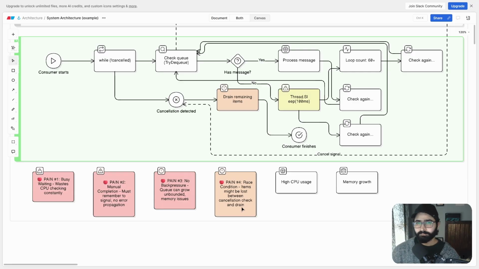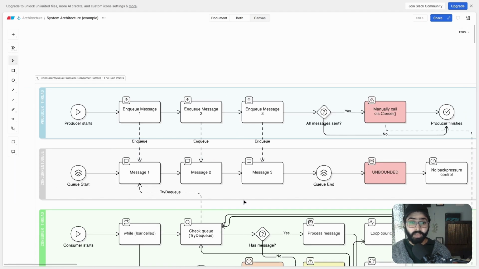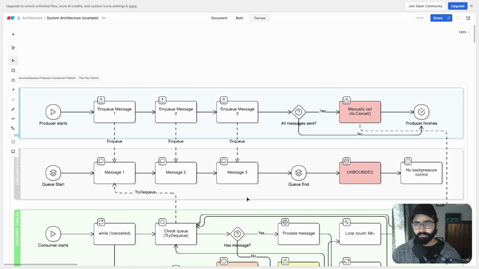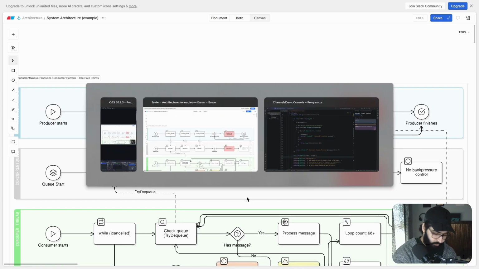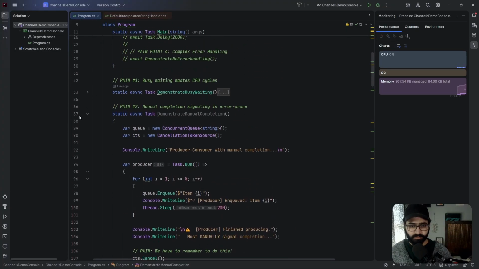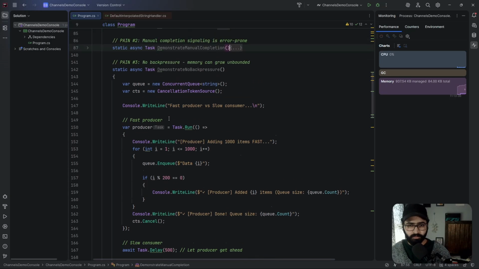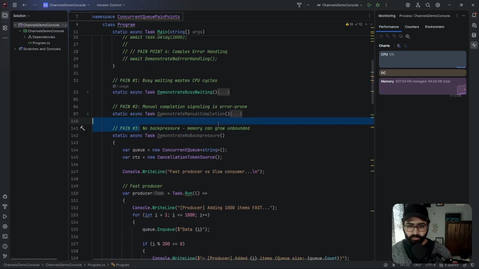So you have to care about this, but these are the pain points in your concurrent queue. We do not have much access, or I would say control, here in your concurrent queue. And in the methods, I have explained all of these. Here, this was the third, no back pressure.